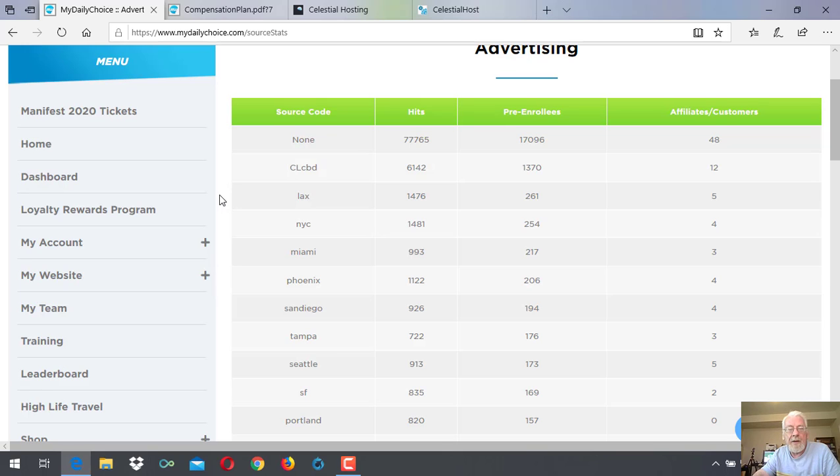So I run ads in order to send people to my landing page. And when I first started, this is none. That means I didn't use a tracking code. So these are the ones that had no tracking codes, and there's 77,000 of those. But anyway, that's when I was starting, and I didn't know how to do it, so I didn't put a tracking code because I didn't know how to. And without tracking codes, that brought in 48 affiliates.